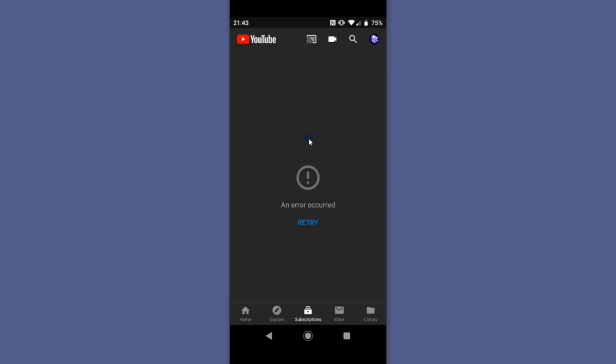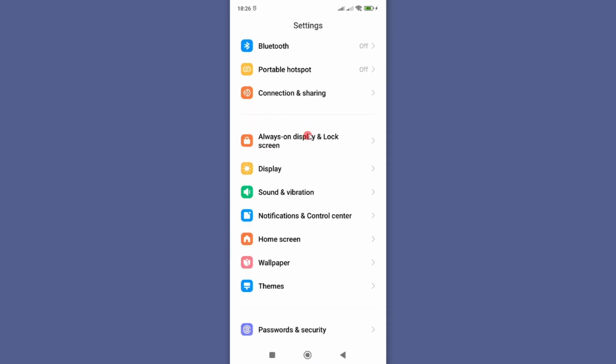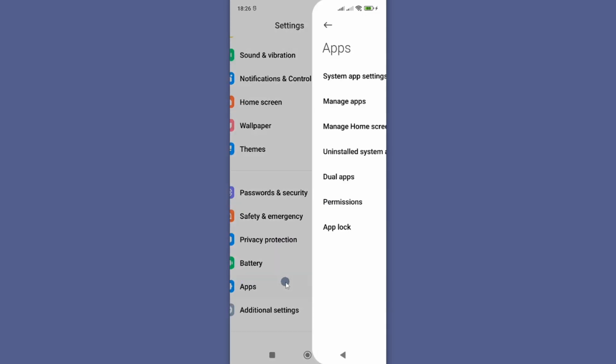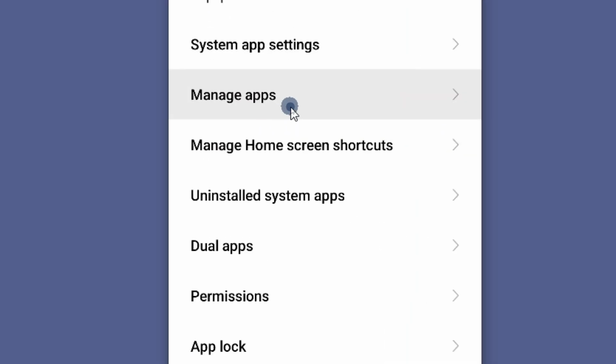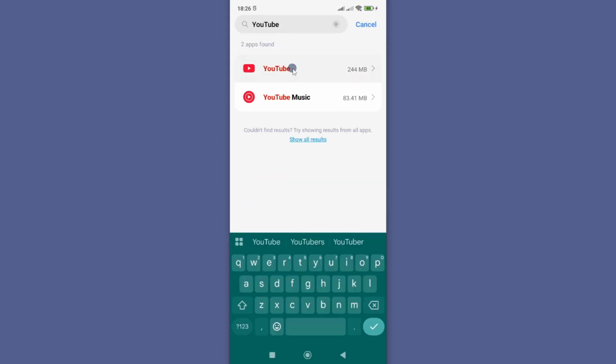However, if you don't have any issue with internet but you still experience this, then you need to troubleshoot your YouTube app by going to settings, and from settings scroll down to apps. Under apps, look for this option called manage apps or all apps. This will list all the apps you have on your phone. From the list, search for YouTube, and here it is.